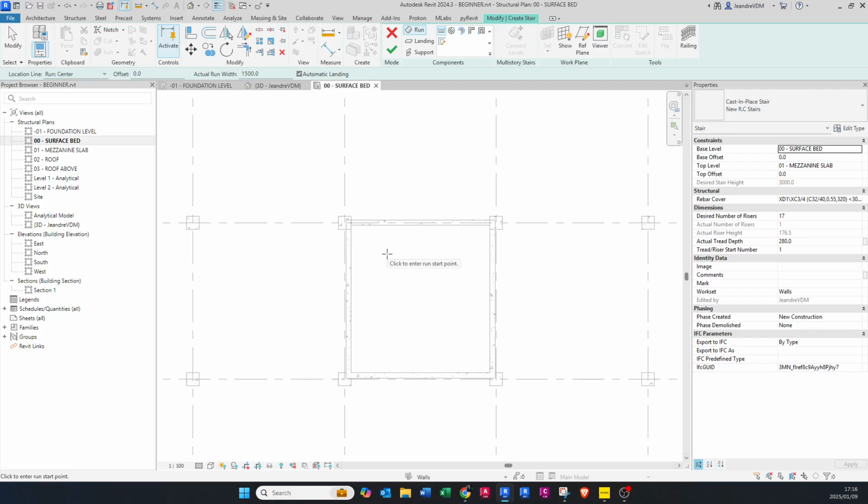Now what we want to do is start drawing in our staircase, but before we start with that, always make sure that your base level is set to the level that you want to start at, which is the surface bed. And the top level would be where you want that staircase to end. So we're going to first do from level 0 to level 1, and then I'll show you how to do the staircase to the utmost top of this structure.